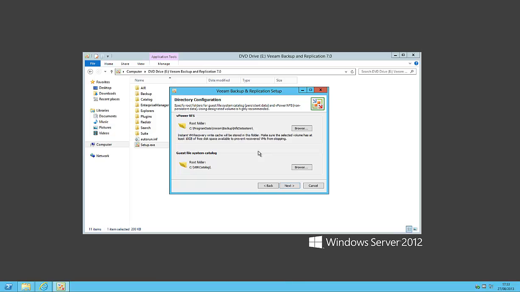If wanted, you can change the directory for vPower or the guest file system catalog. Now keep in mind that for the guest file system catalog, about 10 gigabytes is needed per 100 virtual machines, so make sure that you have plenty of space for it. Regarding the vPower NFS, this is used for instant VM recovery, where we will write the cache. It is advised that at least 10 gigabytes of free space is available, but if a virtual machine can grow very fast and you are aware of certain of those virtual machines, I would recommend using at least 100 gigabytes so you don't run into any troubles for that.